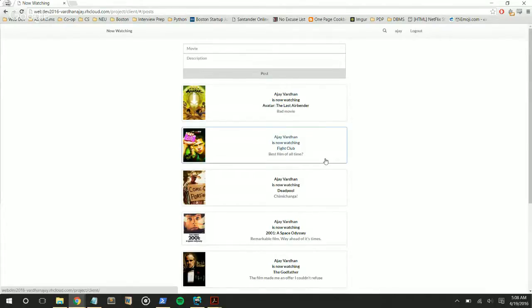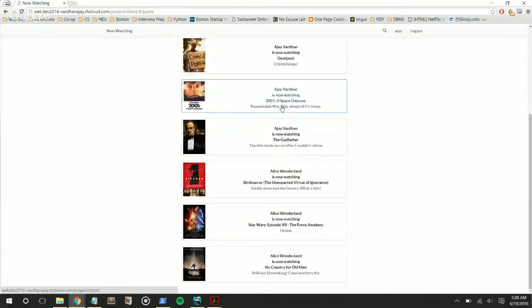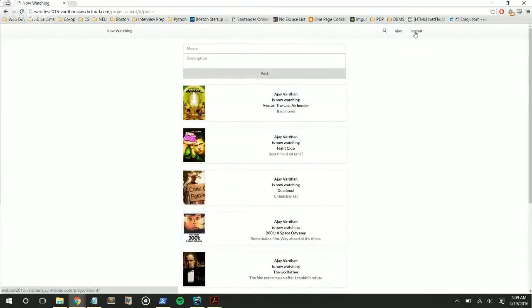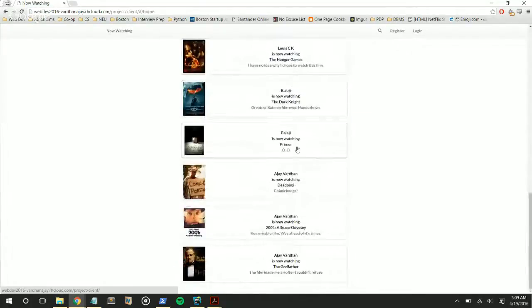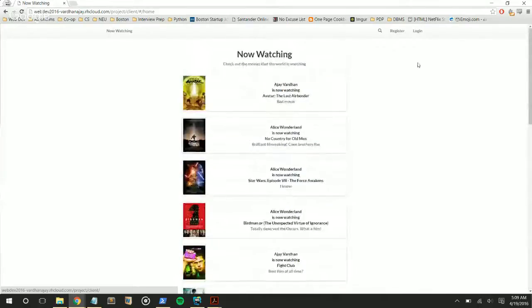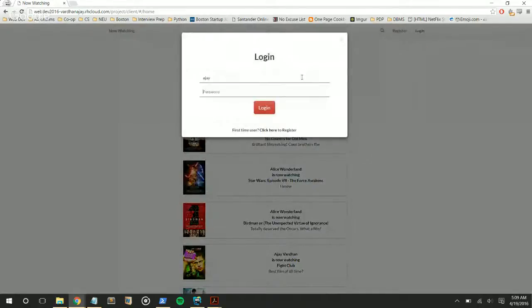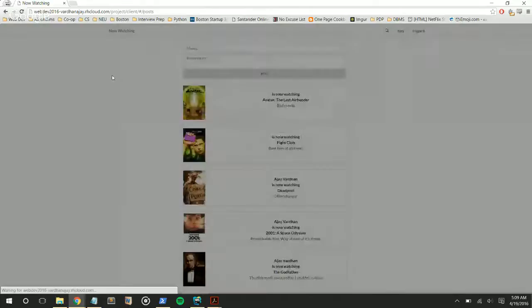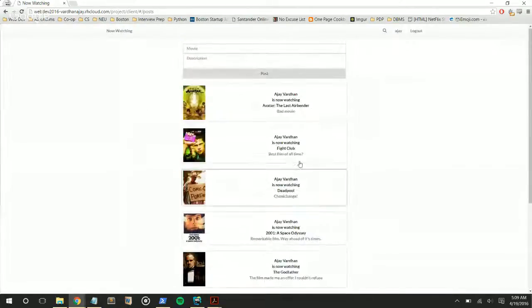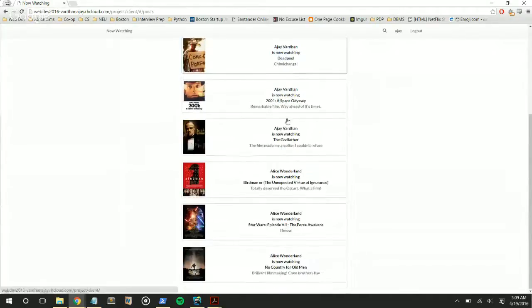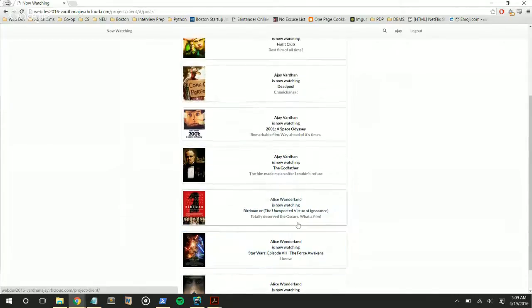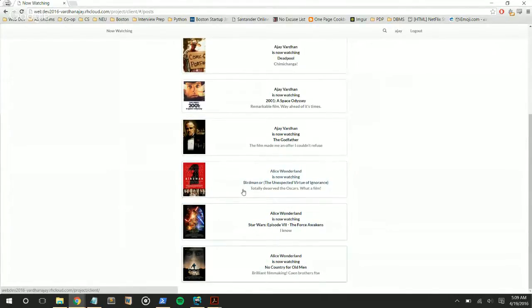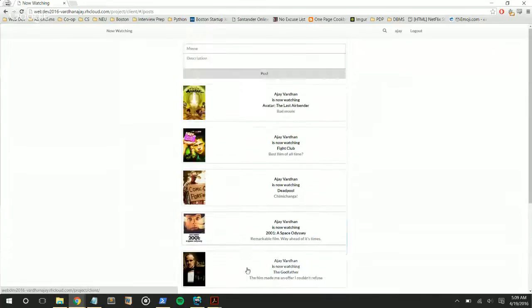The only difference is that the home page for the guest user will have every post of every user in the website, but if I log in, the posts page will only contain the posts of the users that this particular user is following. For instance, Ajay is following Alice Wonderland. So it contains all the posts of Alice Wonderland, including the posts that this Ajay has created.